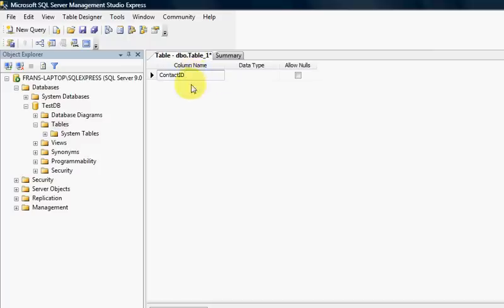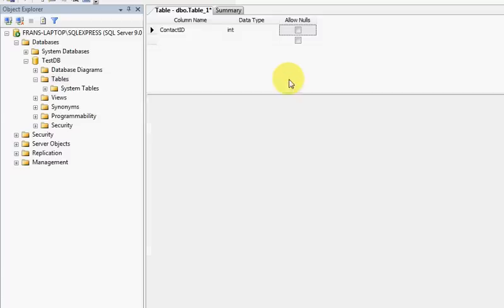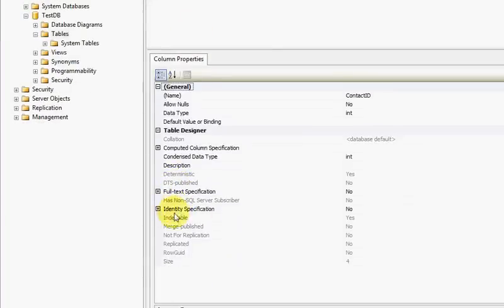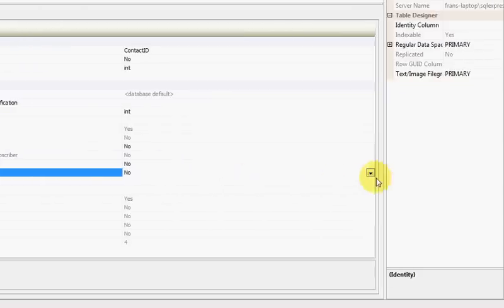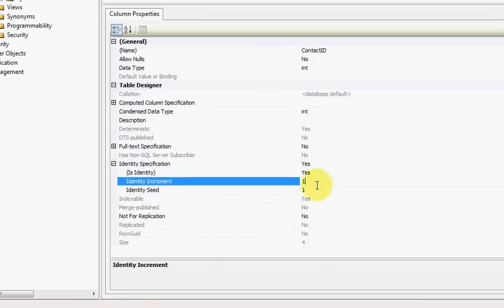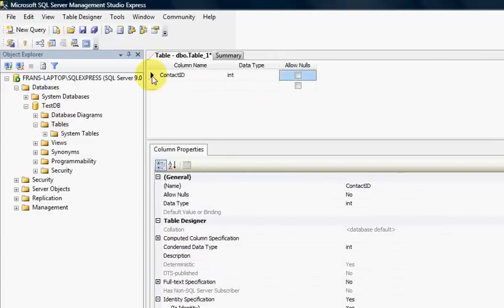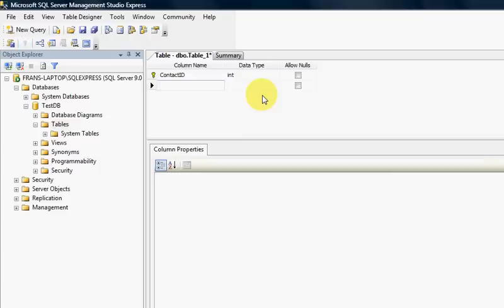I would recommend that every data table has got an individual ID. The data type, an integer. Okay, allow nulls is no. And in my properties, I am going to change identity specification is identity to yes. Okay, increment is 1. Identity seed is 1. Alright, very important, must set the primary key. Okay, then we're going to start adding information that the user will fill in.